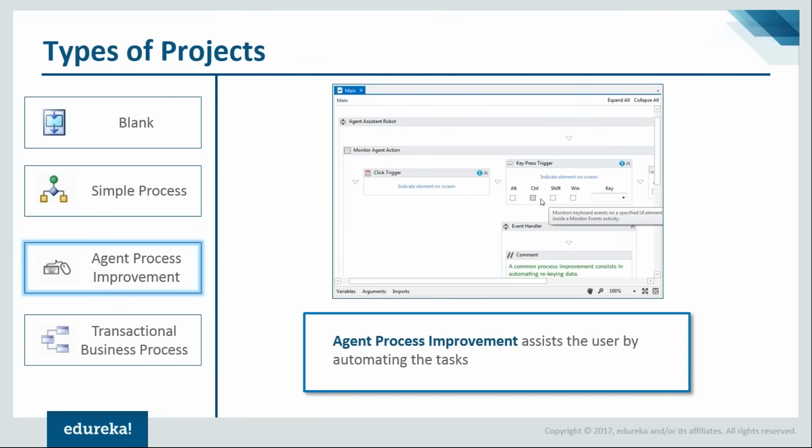Moving on, guys, the third kind of project is called agent process improvement, which is basically to assist any user who is working on a system. For example, if you are working on a system and if you want to copy a particular task, one way to do that would be to right click it and click on copy, right? The other way to do it would be to select that particular icon and press Control C. That automatically copies your file into the clipboard, right? So that is a shortcut. So if you want to define your own shortcut which employs automation technologies, you can use the agent process improvement.